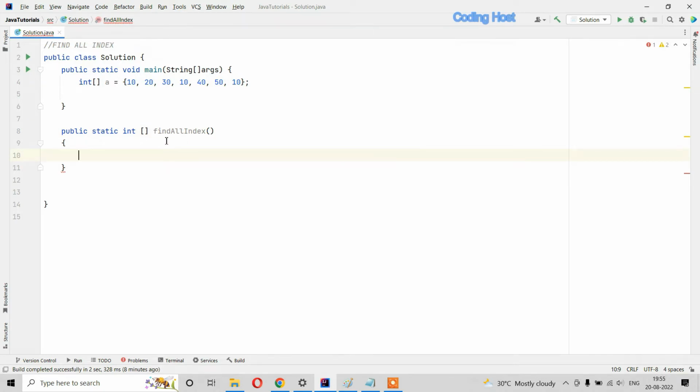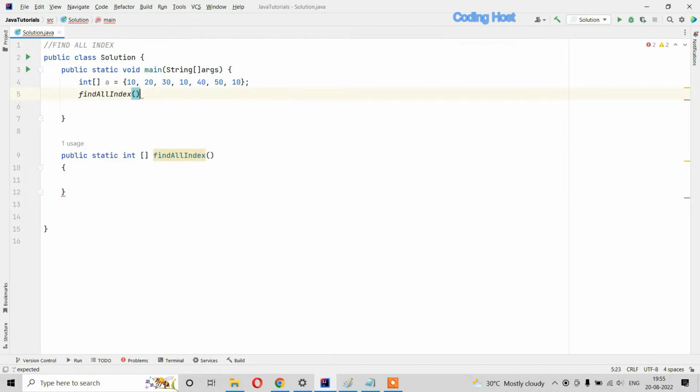We will write the body of this method later. First I will call this method in the main method, findAllIndex. What we have to pass in this method: first is our array, then the starting index of the array, which is index 0. Then we have to find the indexes of a particular element. 10 is repeating multiple times, so we have to find all its indexes, so we also have to pass that. Then I will pass one more value for a variable, and I will tell you later why we are passing that.